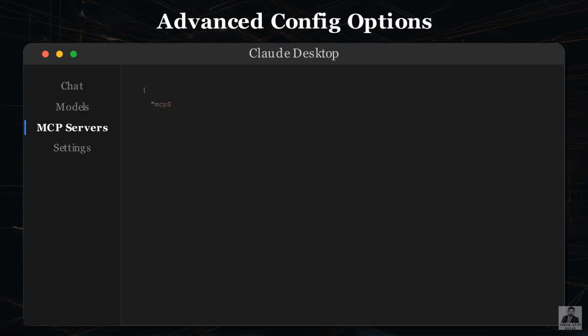Three config options beyond command and args. The cwd field sets the working directory the server process starts in. This matters if your server reads config files or databases using relative paths. The env object passes environment variables without exposing them in your shell or source code. The timeout field sets how many milliseconds Claude Desktop waits for a tool call response before treating it as a failure. The default is 10 seconds. Long-running tools may need this increased significantly.